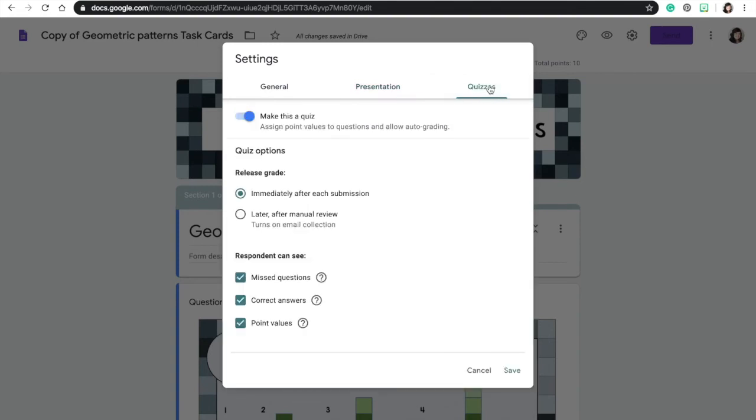And then here are our quizzes settings. So we have made this a quiz. The grade, in other words, the mark, is released straight after the submission, and your student will be able to see any questions they've missed, what their correct answers were, and what the mark allocation is.